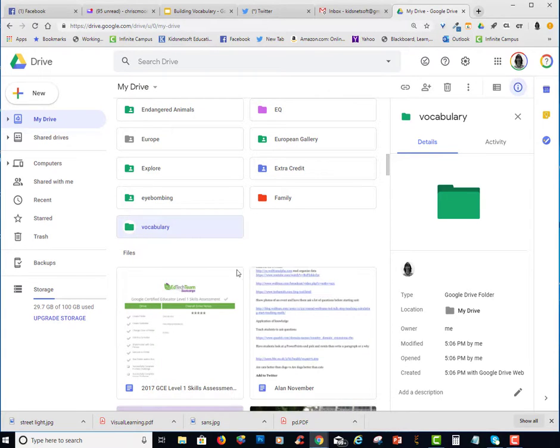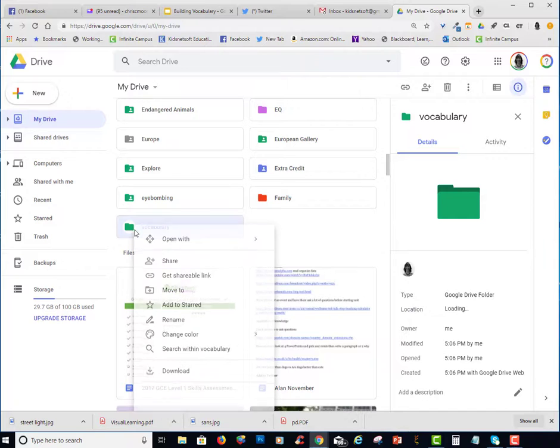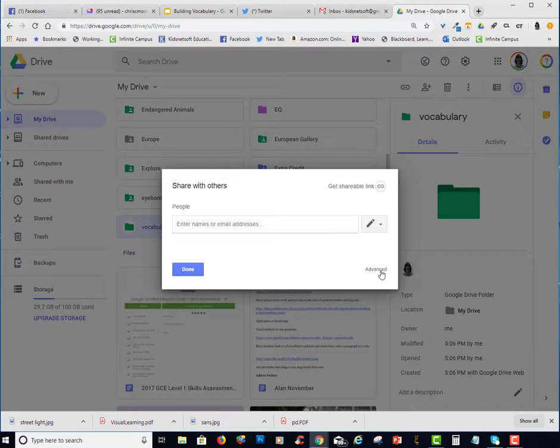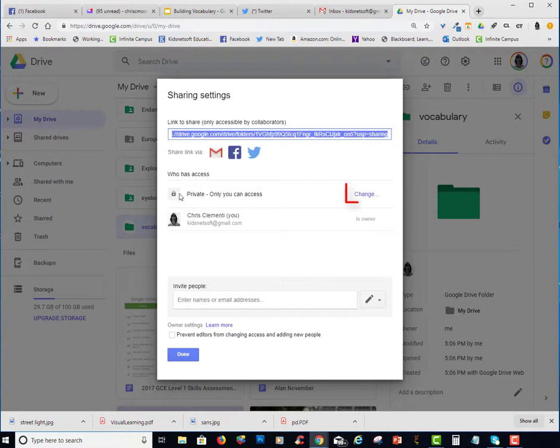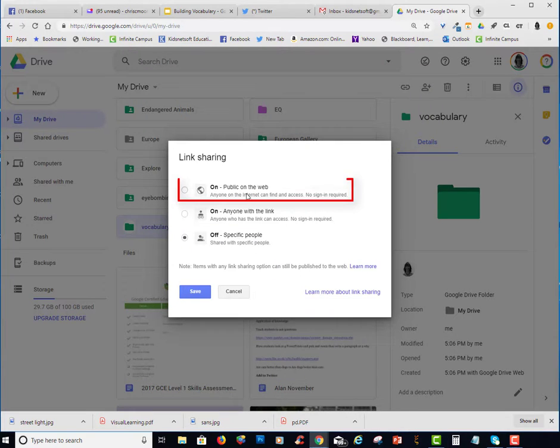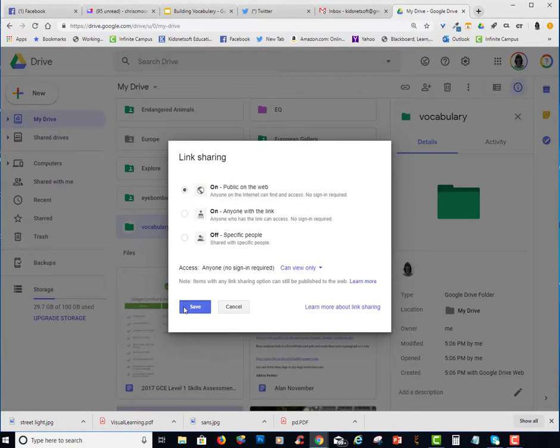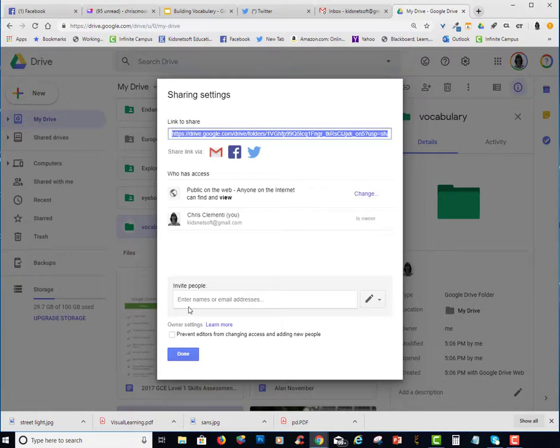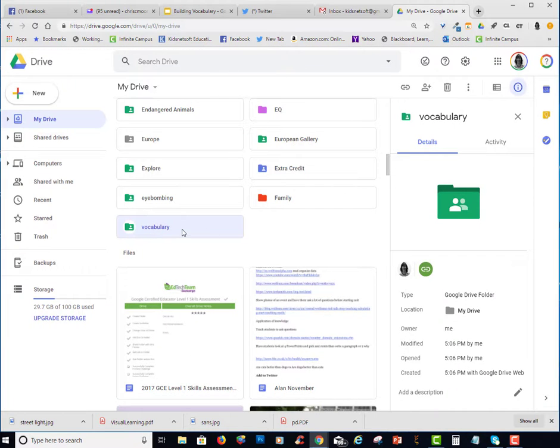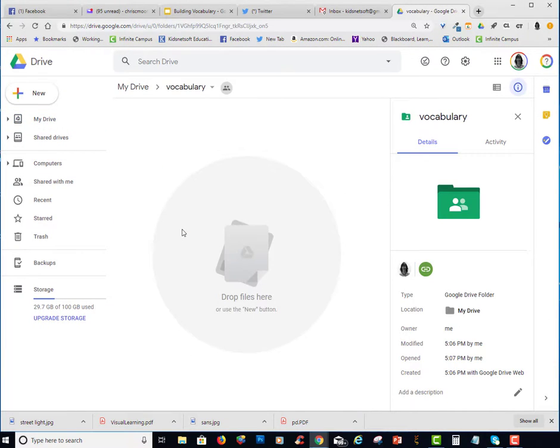I like to change the color of my folders. I'm also going to right click and choose Share. I'll go to Advanced and I'm going to change it from private to public, so that anyone who has access to that can listen to it. So now anything that goes into that vocabulary folder is going to be viewable to anyone who has a link.